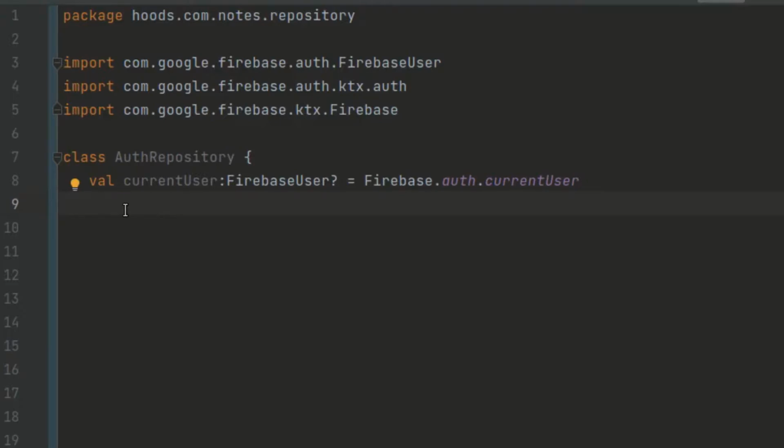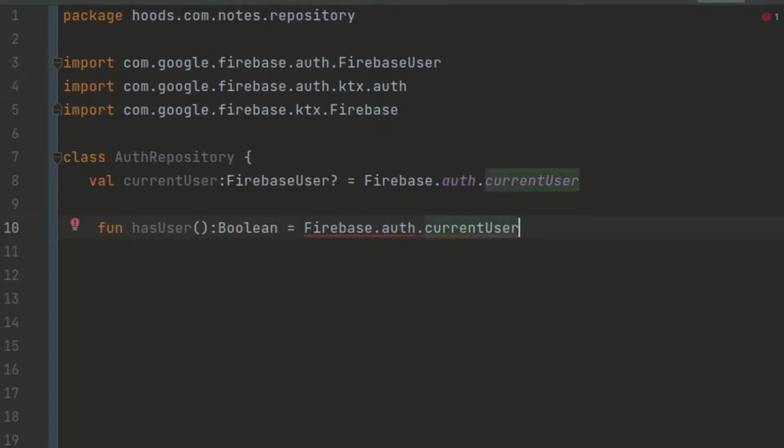Okay, so we want to check if the user is going to be logged in or not. For this case, we have to create a function that is going to help us to decide this. So we can call this hasUser, and this is just going to return a Boolean. We can use the Firebase object again, and here we want to check that the current user is not equal to null. In this case, we know that the user has been logged in.